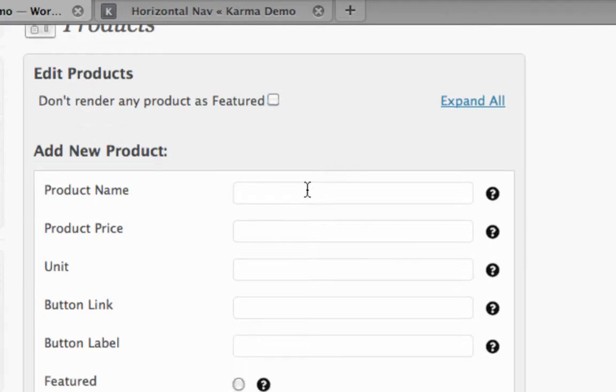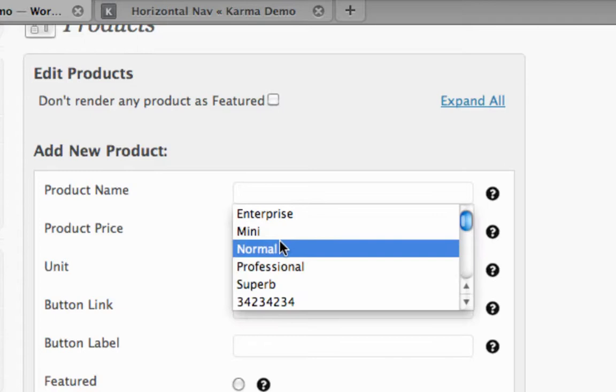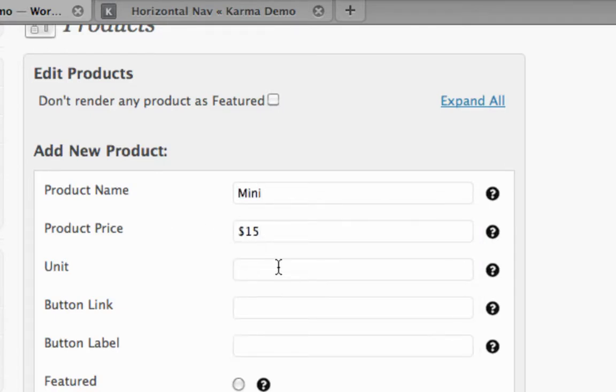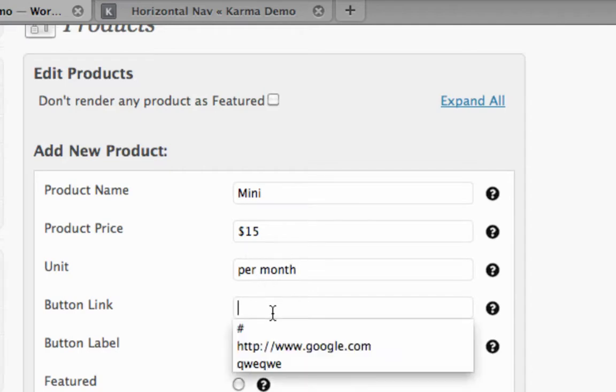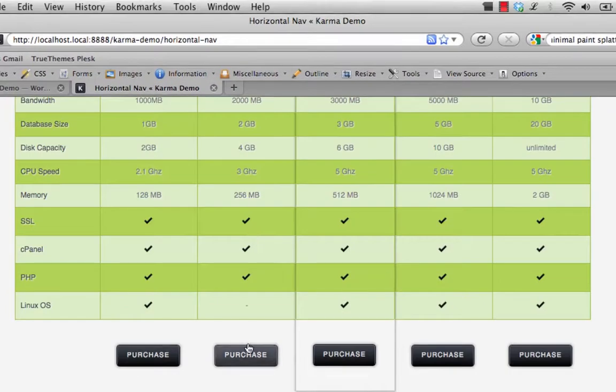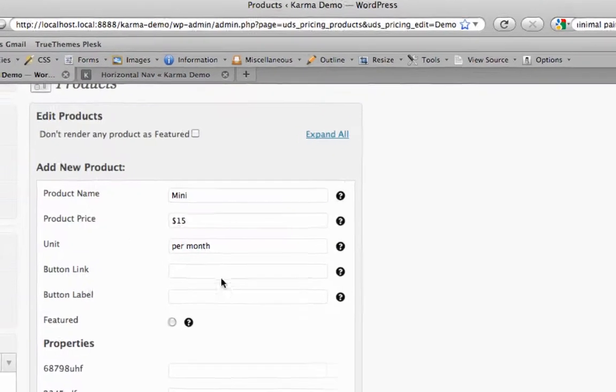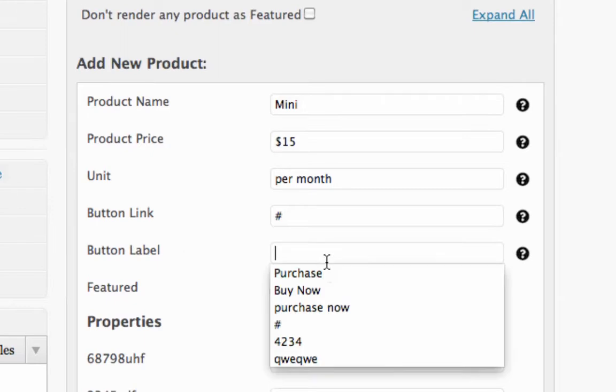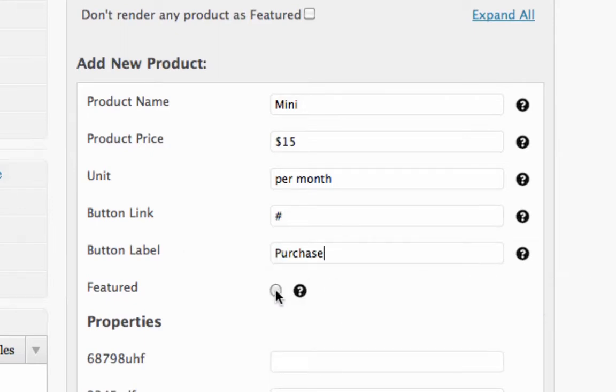And then these are the different properties for the product. So you've got your product name, the product price, how much does it cost, the unit. So this might be like per month or per pound or per user, whatever the unit is. The button link. At the bottom of each product there's a button, so wherever you want that to go. The button label, so whatever you want the button to say, and then whether or not it's featured.